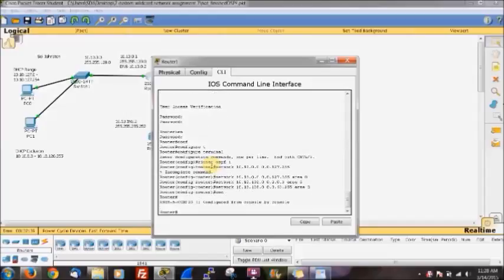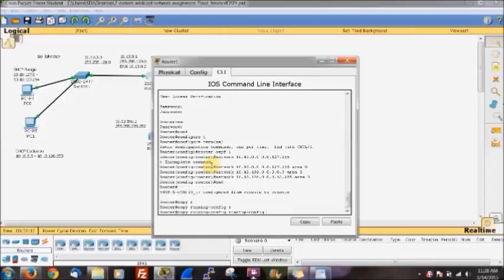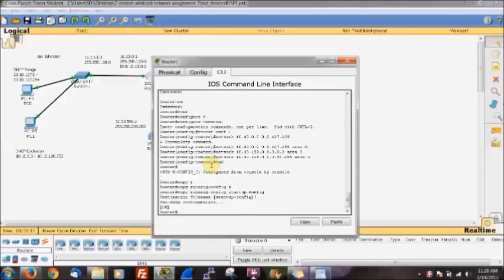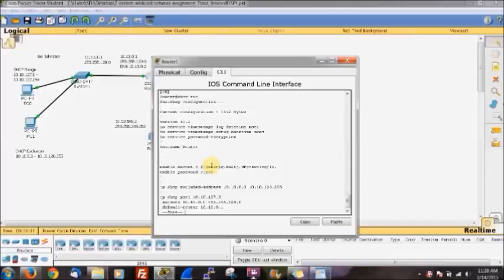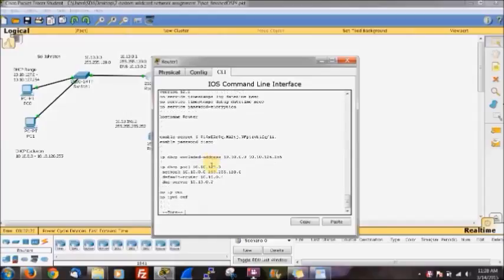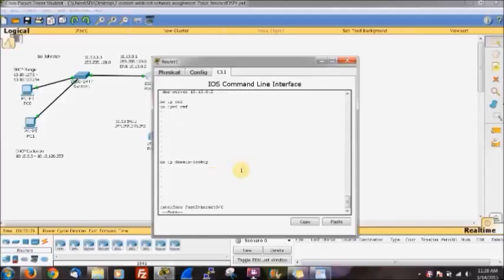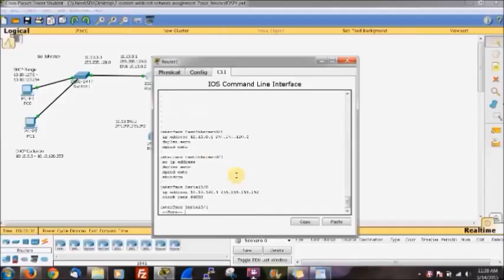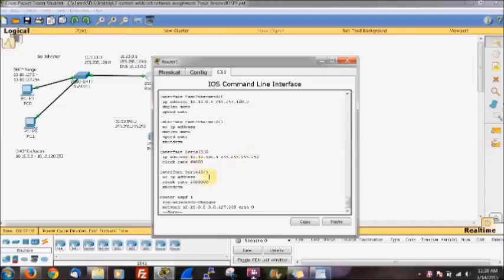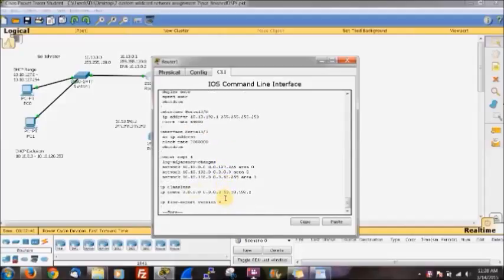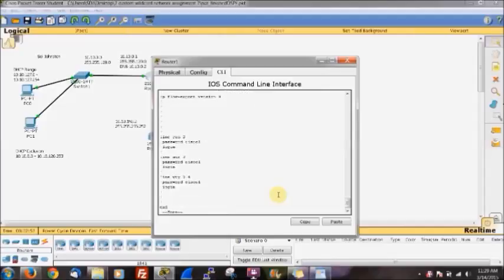Then we'll end and we'll do a copy run start on that. If we do a show run, it should show everything set up here. So we got excluded here, DHCP pool there. We have our no IP domain lookup, FastEthernet setup, serial setup with the clock rate, and there's our OSPF wildcard there, and also our IP route. We got each one of our ports with the password on it.